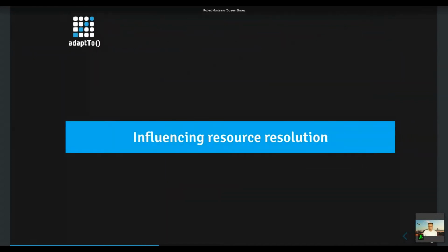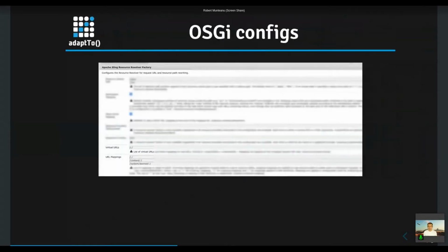And so I said, resource resolution, simple and fun. That was the simple part, which is not necessarily fun. And we're going to the fun part, which is not necessarily simple. In Sling, there's more than one way to do it when it comes to influencing resource resolution and mapping. So we're going to take a very, let's say, broad view of what is possible without necessarily doing a very deep dive into each of the mechanisms.